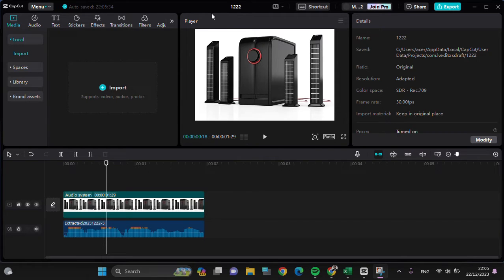In today's tutorial, I'm going to show you how you can make music or audio sound muffled on CapCut PC. So guys, here I have already created a project on my CapCut PC, and as you can see, I have imported my video and my audio to this CapCut project.